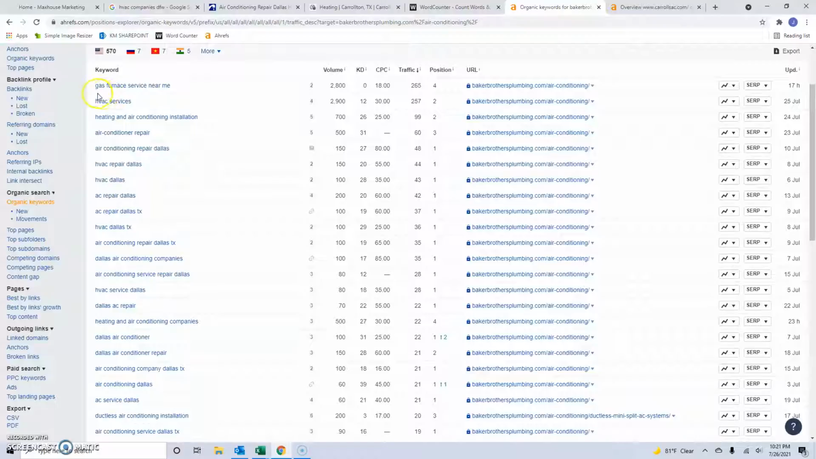Right off the bat, gas furnace service near me, HVAC services, heating and air conditioning installation. Although these have high search volumes, these are nationwide keywords. What this means is there's not a location attached, so someone in Oregon essentially could Google this and possibly populate that website. Are these buyer intent customers that are going to generate you revenue and money? No. Unless you plan on hopping on a plane and flying to Oregon to service that customer, that's not really the kind of traffic we're looking to generate.